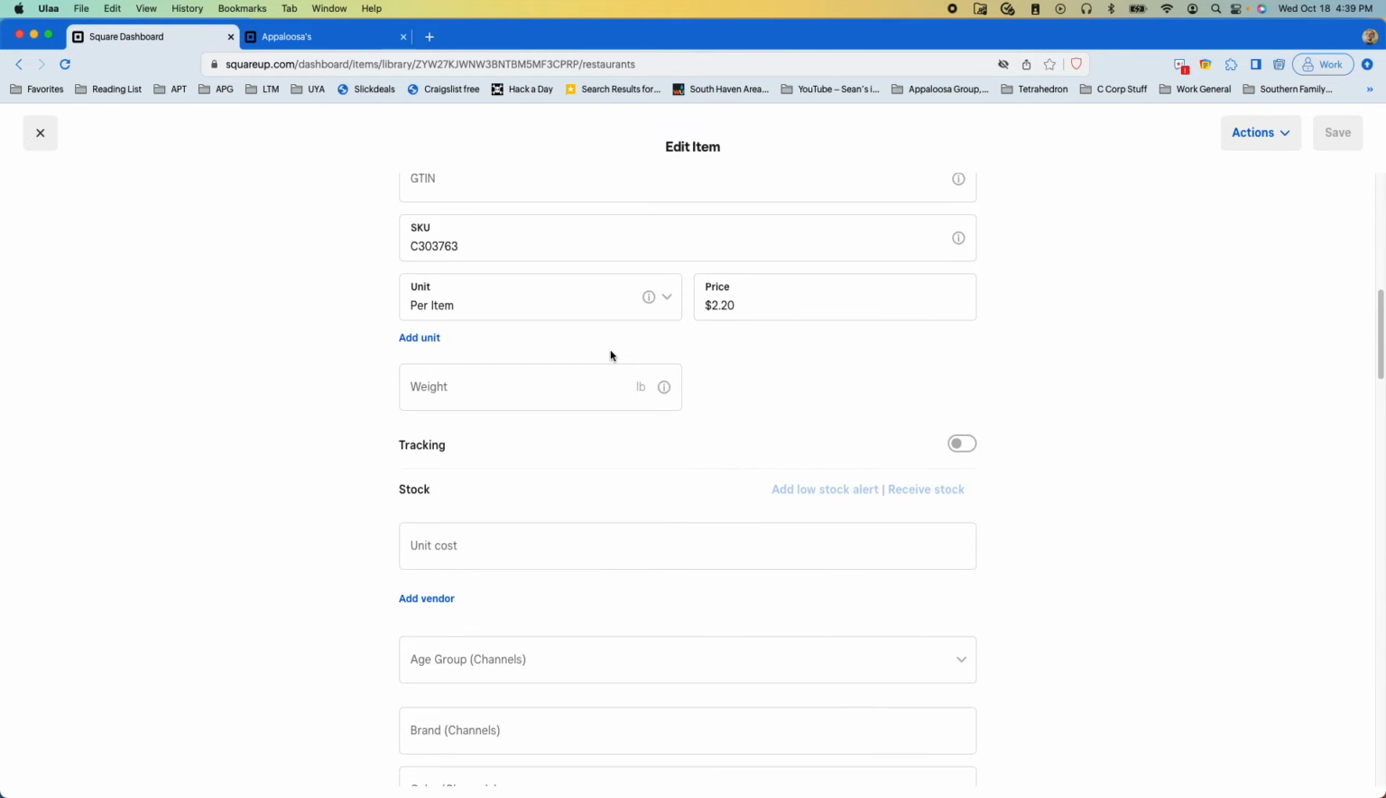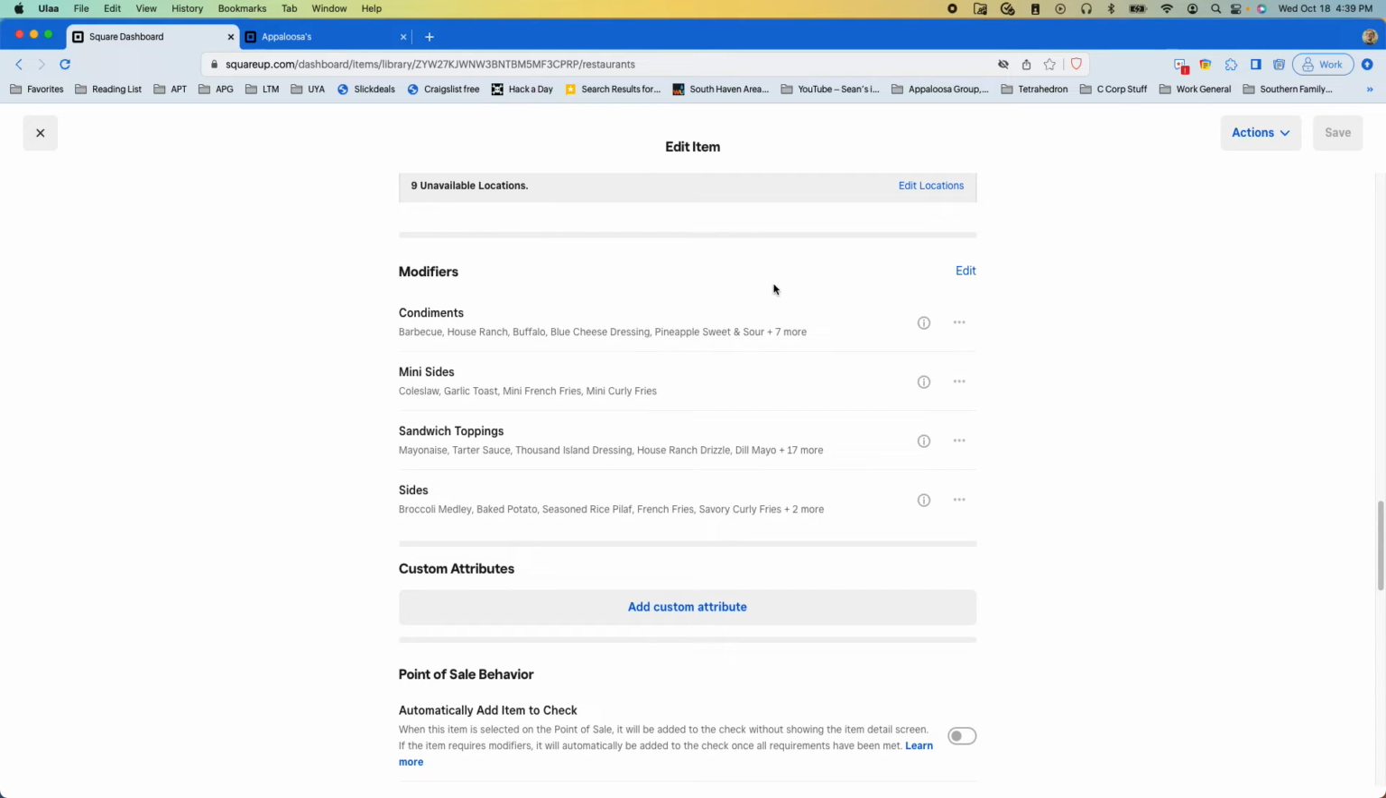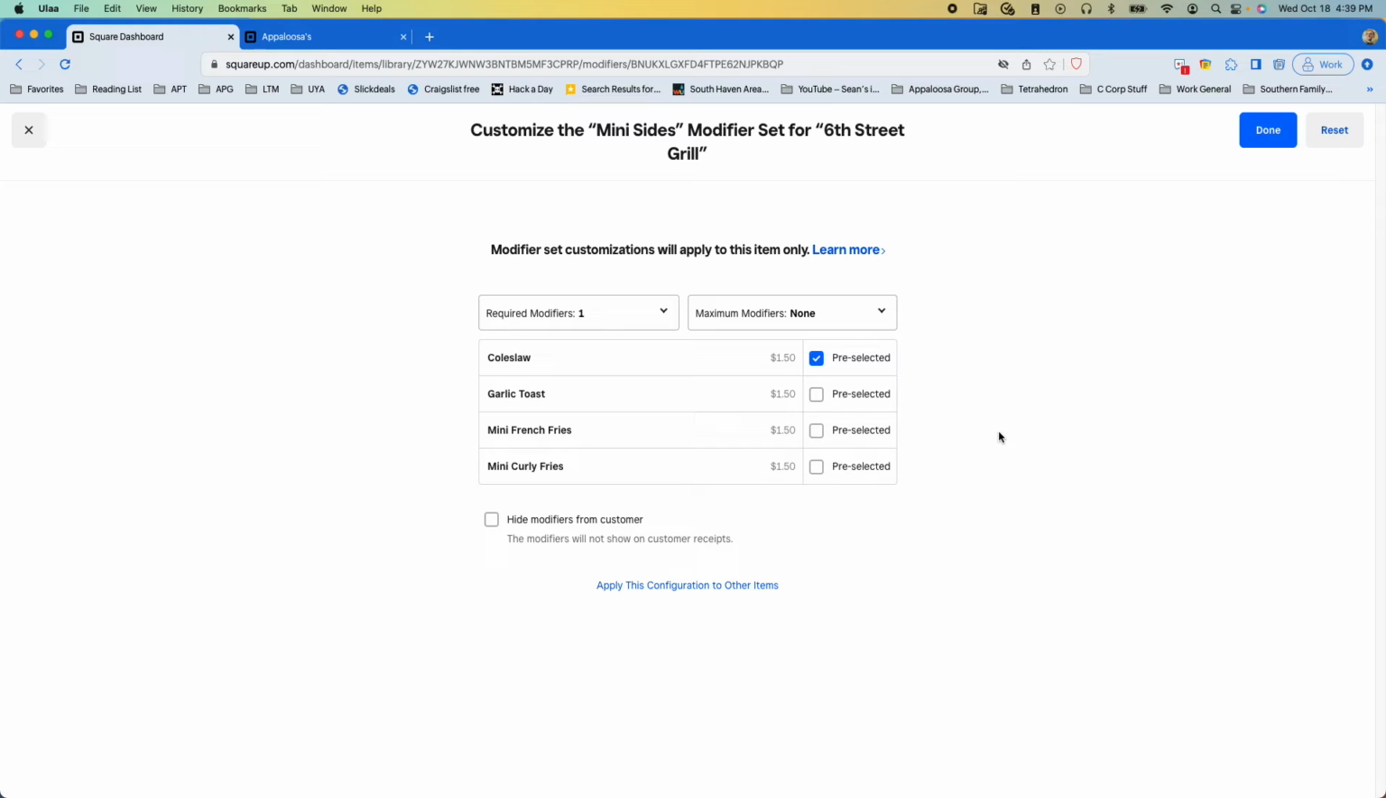So what we can do is we'll go down past our options and variations and all of this down to our modifiers. And we have four modifier sets. We have condiments, mini sides, sandwich toppings, and sides. Now I'm not going to show you anything in condiments because it's really not doing anything. It's just letting them select. But we're going to go into mini sides and see what's going on here.